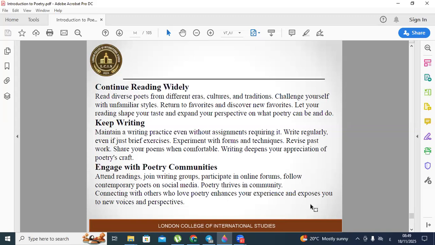Keep writing. Second, keep writing. Maintain a writing practice even without assignments requiring it. Write regularly, even if just brief exercises, 10 minutes a day adds up. Experiment with forms and techniques you've learned. Try a sonnet one day, free verse the next, haiku the next, revise past work.